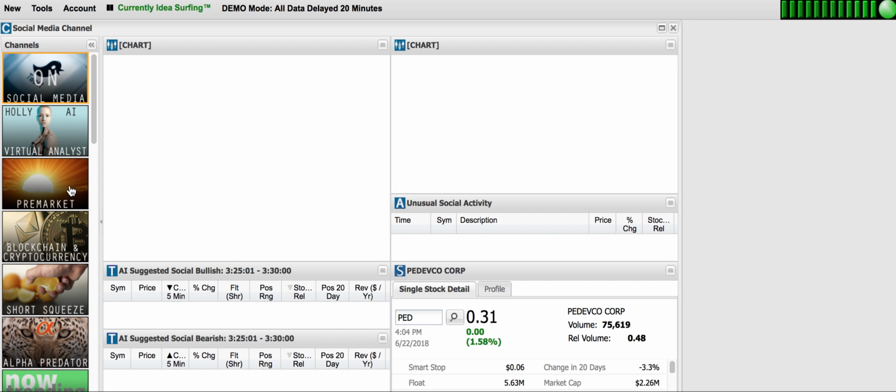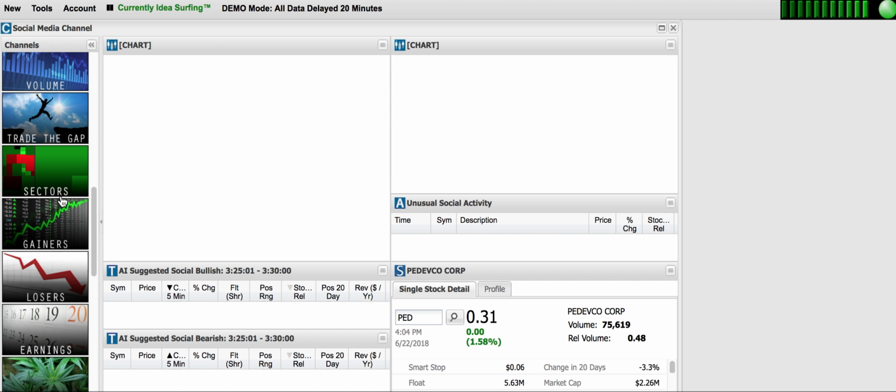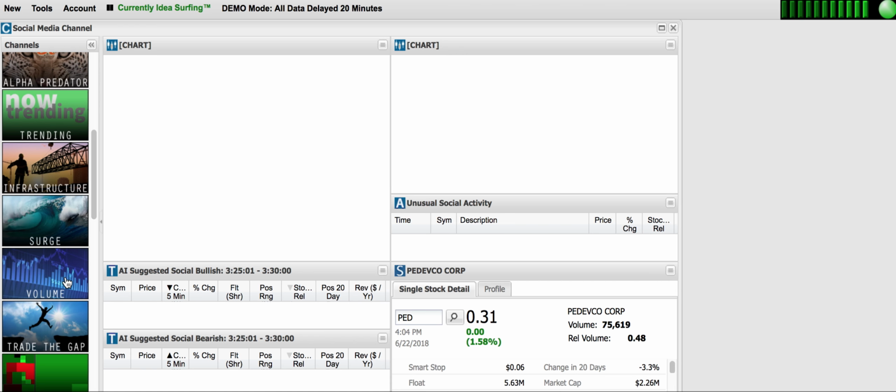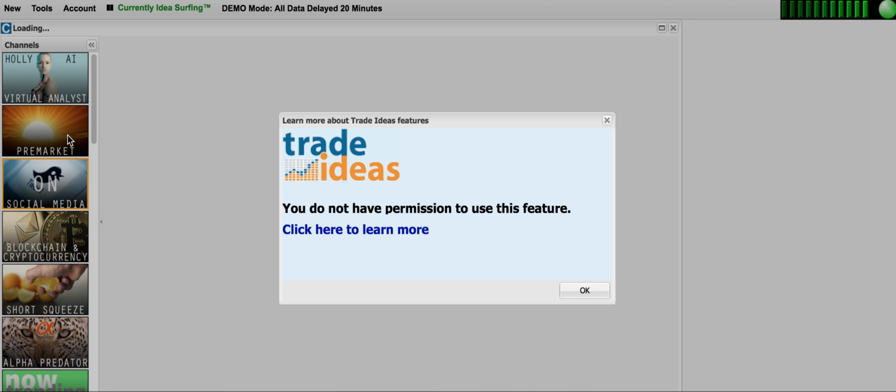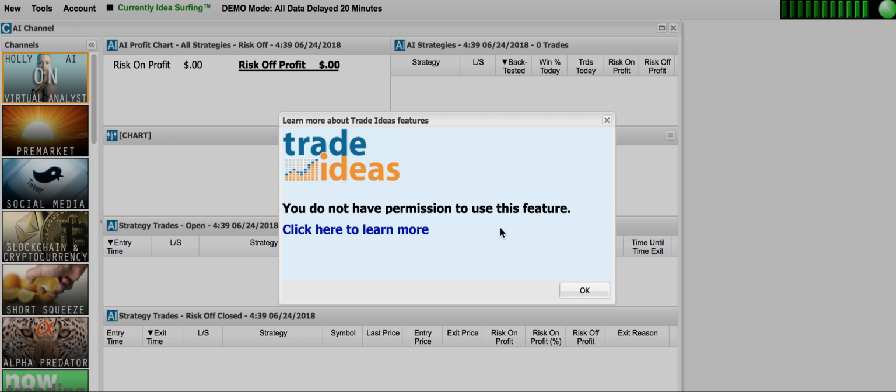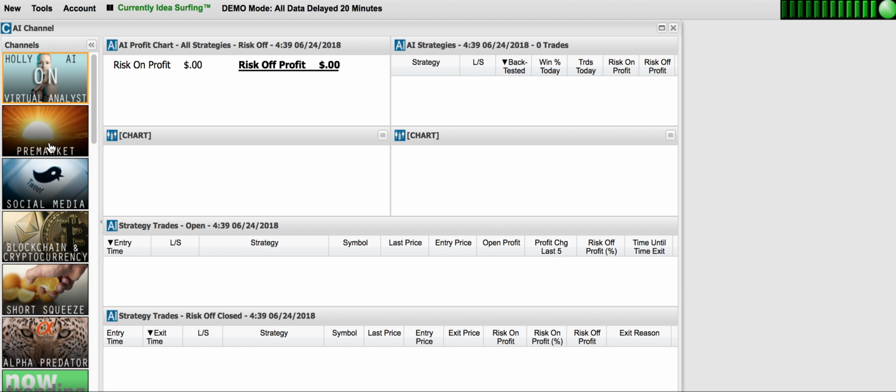It's really cool software. There's a bunch of social media channels that you can use. The channels are really different scanners on there. Something like social media, in terms of AI suggested social bullish items, bearish names. You have a quick view of the stocks, right? There's also virtual analyst. It won't really work on the demo platform, but this is if you have any AI strategies that you have set up. That's what you can see on here. That's not really much required.